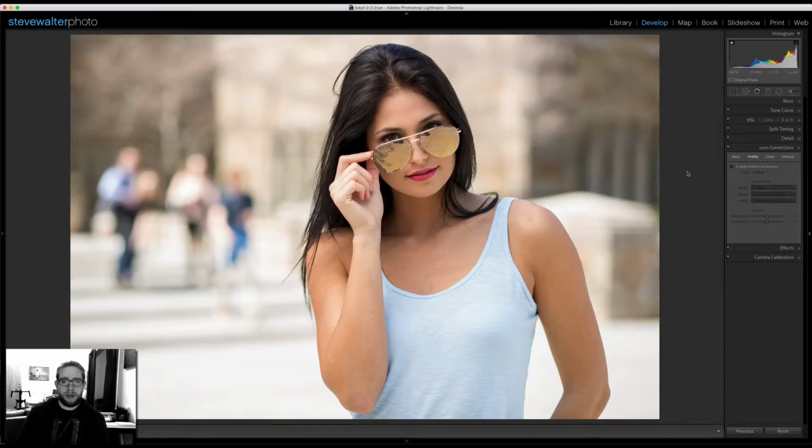I wanted to talk about chromatic aberration. So in this shot, I used a Canon 85mm 1.8 lens, which is for all intents and purposes a nice lens, especially when you shoot it wide open.